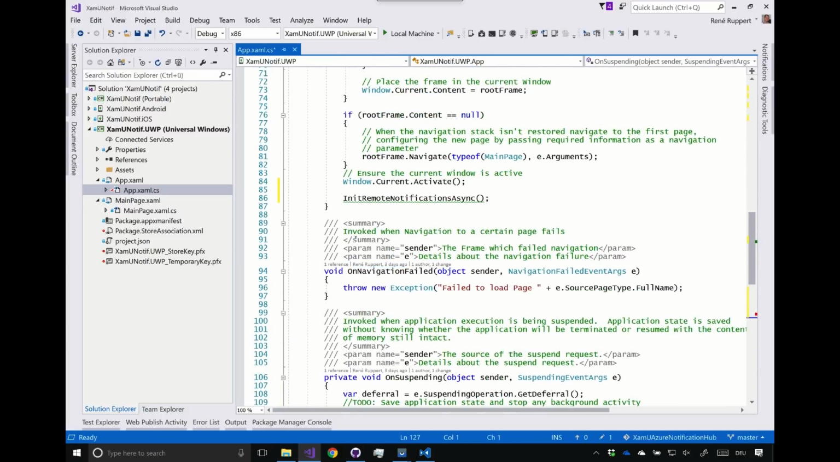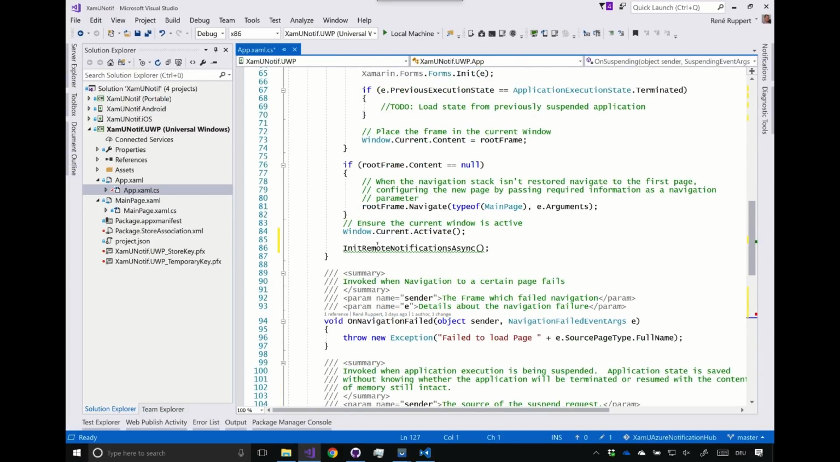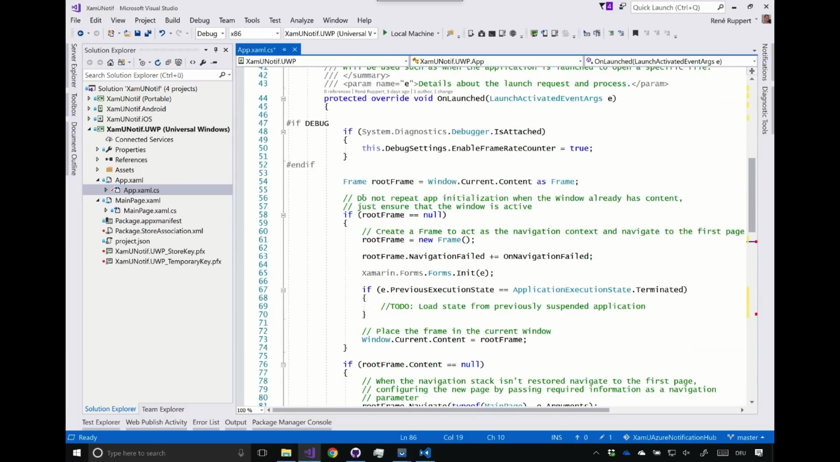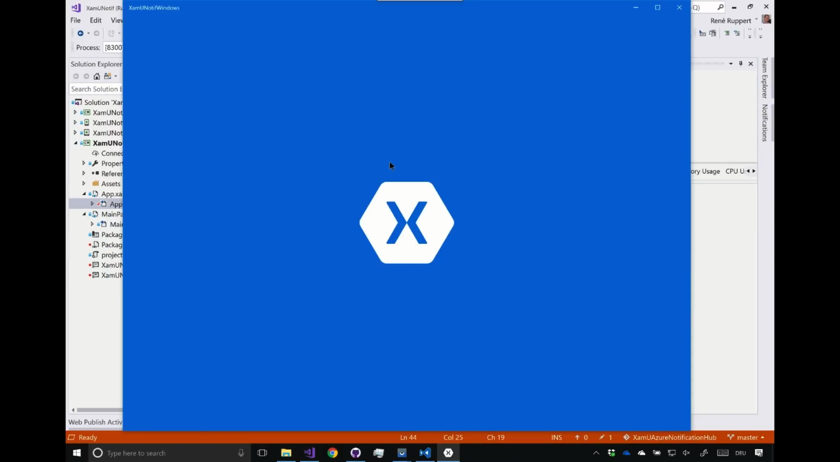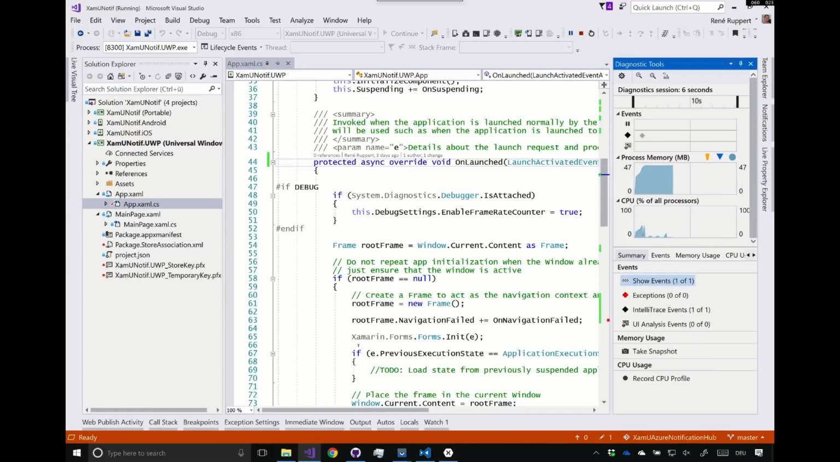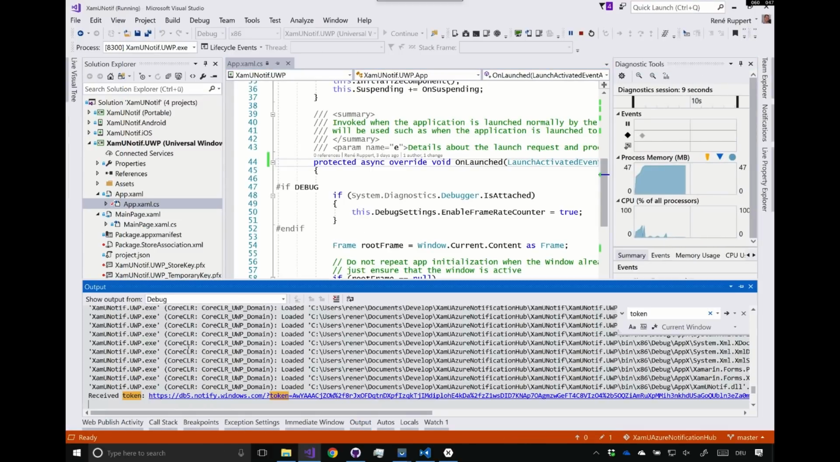But there's a little other thing that I think we should fix here. Here, I just called init remote notification async. I think we should really await that to make that happen. Change this one here to be async. Well, let's see if this builds. It's running. We look at the output and we're searching for our token. Here it is. Even highlighted from my previous search, received token. I copy that.